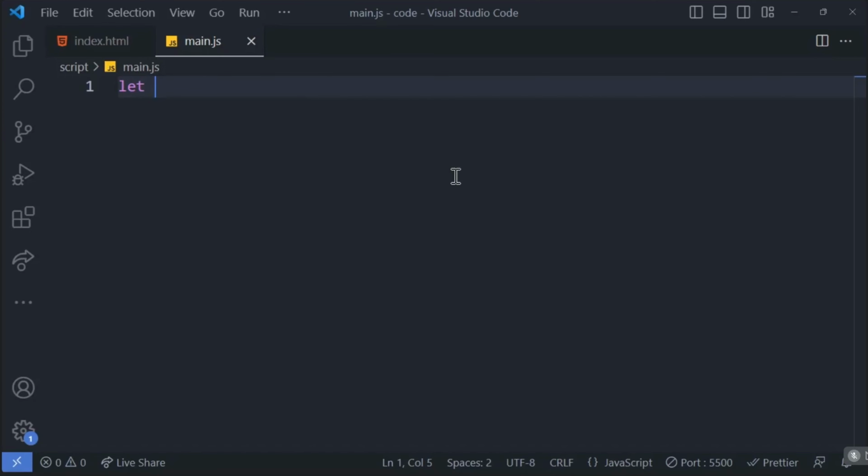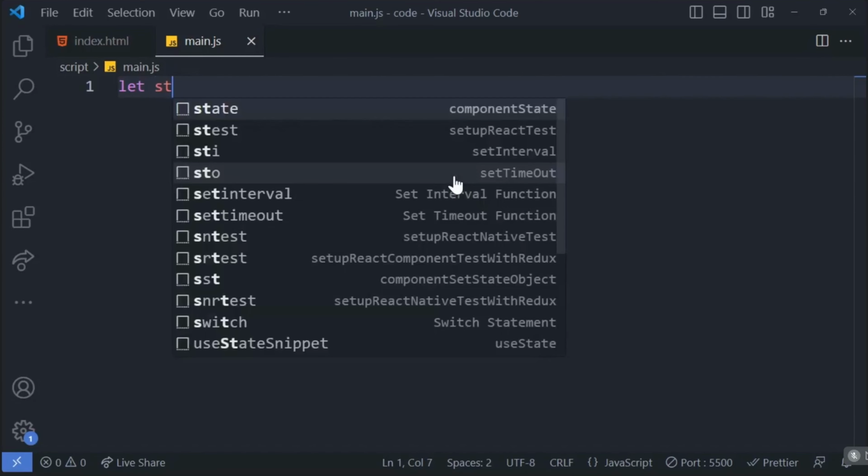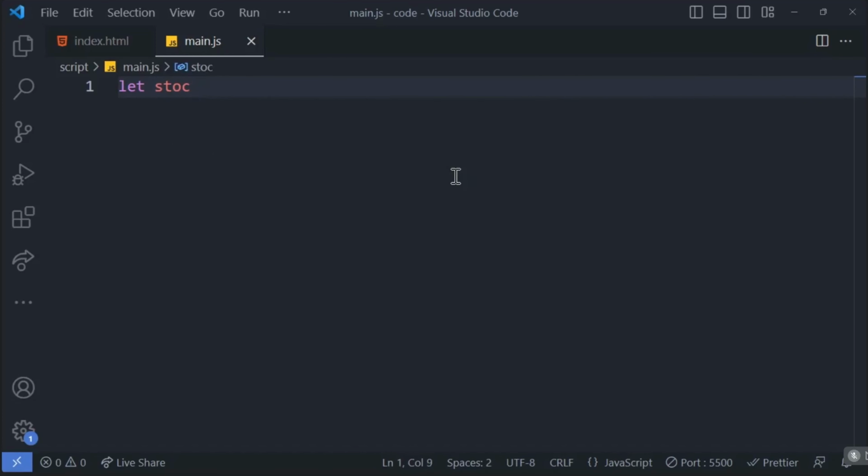Let's say stock value. Again, remember this is camel case. When I have multiple words, I can use that camel casing. And let stockValue1 is equal to 123.78. Okay, this is one value.